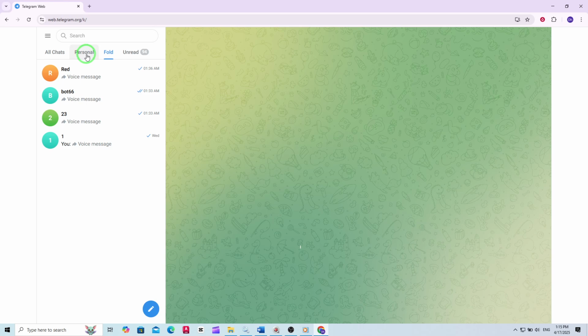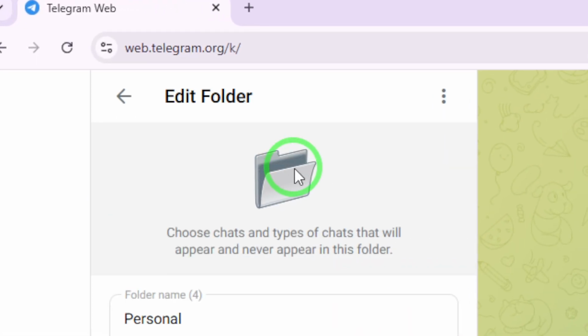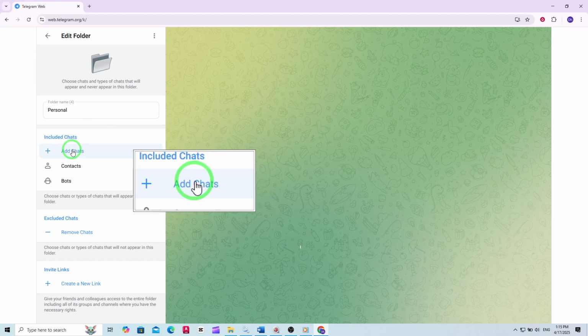Right-click on the folder where you want to add your channels. A small context menu will pop up. From this menu, select Edit Folder to open the customization options. You'll now see a settings window for your folder. Look for the Add Chats button. It's your gateway to organizing.